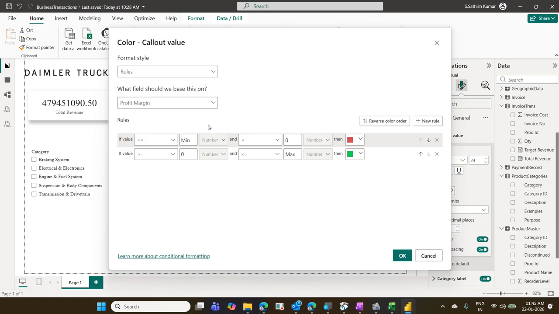How do we edit this again? The color. Same thing. Go to the format and the color, you can see FX. Next to FX, there is an eraser symbol for removing. Same FX is for editing.